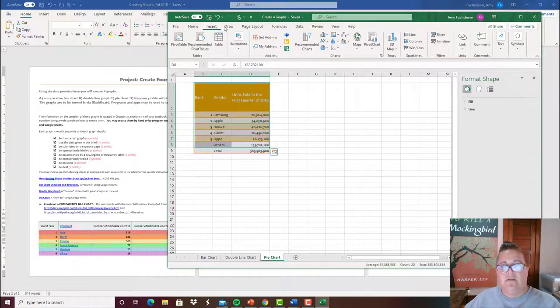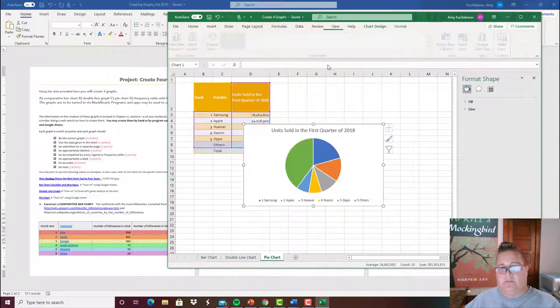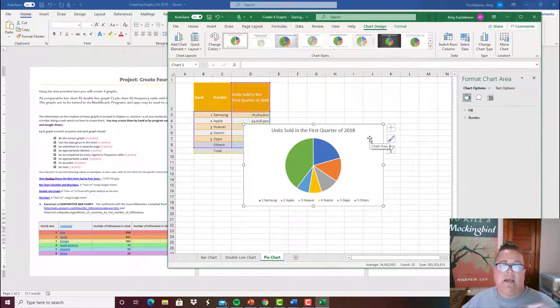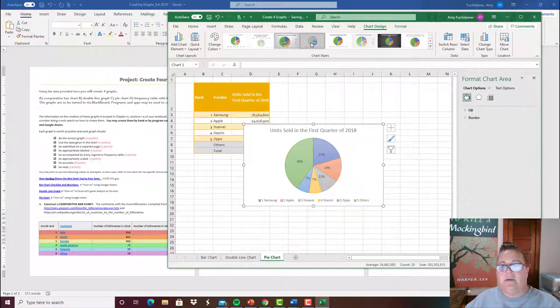I'm going to insert, and I'm going to go down here to the pie chart, and I'm just going to do a basic 2D pie chart. And because I pulled the correct information, look at the beauty that happened here. I have the title, units sold in the first quarter of 2018. I have a pie chart along with a legend for that pie chart. But if I don't like the format, I can mess around with these options up here at the top.